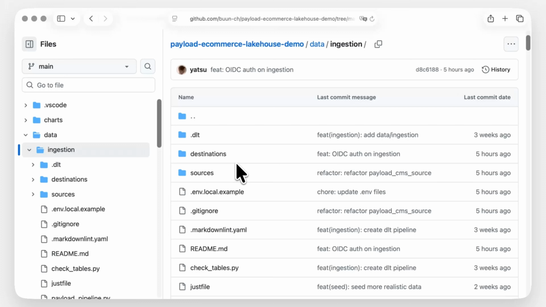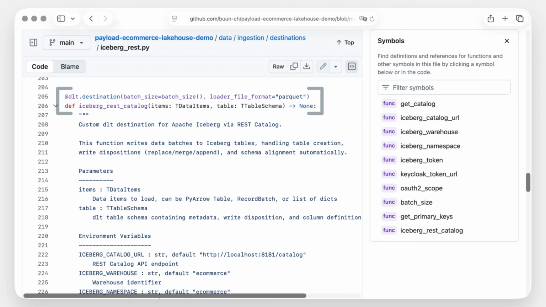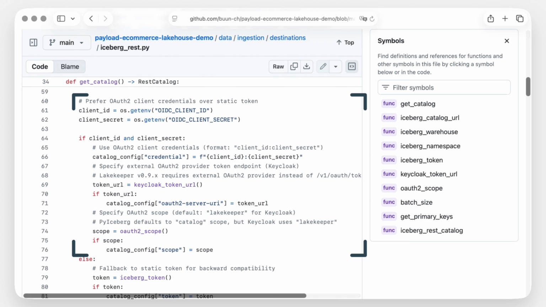Next, we will look at the destination definition. In destinations, iceberg_rest.py, we define the Iceberg REST catalog. We introduced this in the last episode. In this version, we added OIDC authentication. We authenticate with a service account using the client credentials flow. This fixes the issue where the Lakekeeper API token expires too quickly.